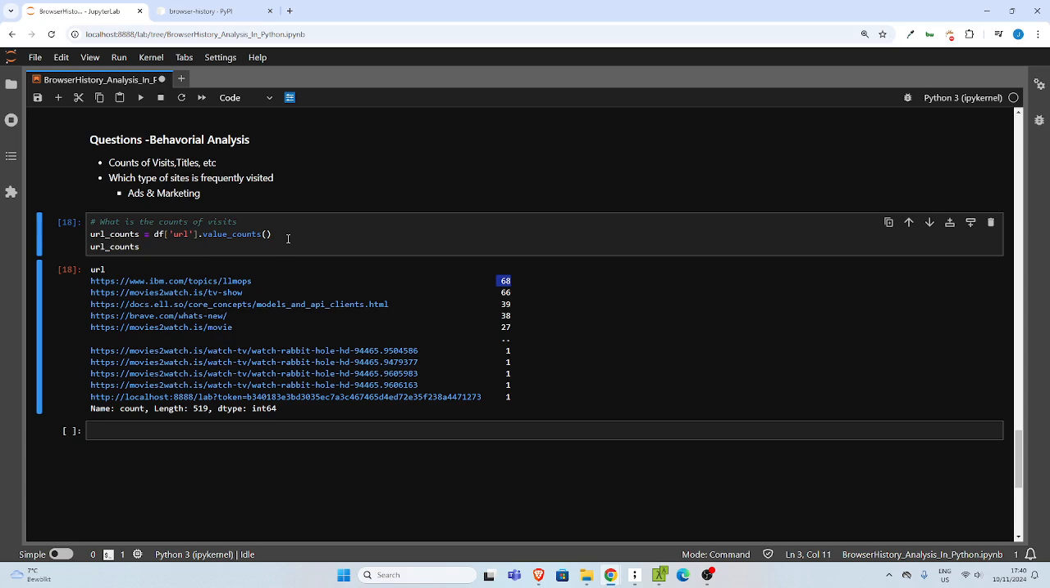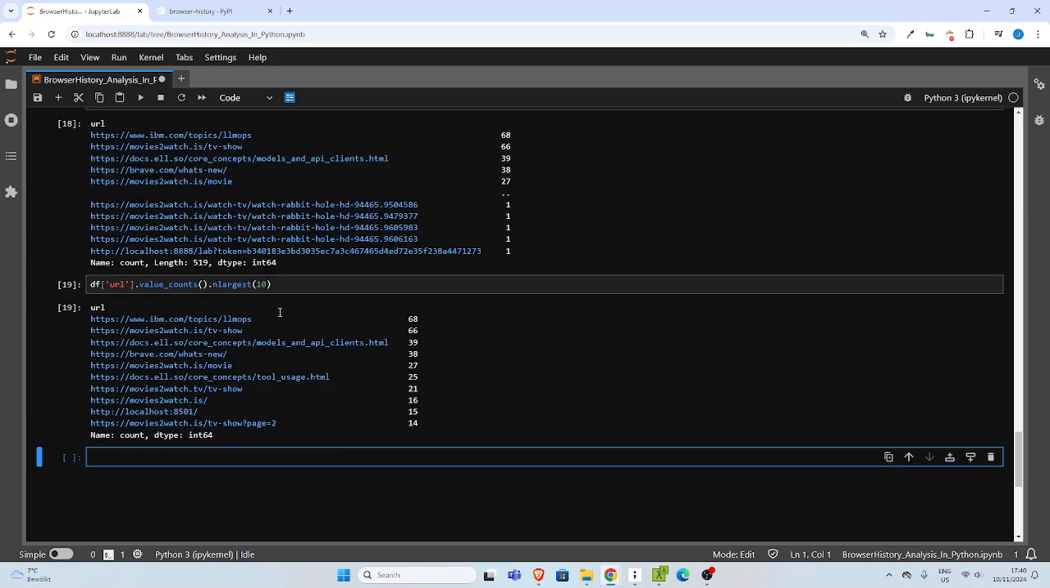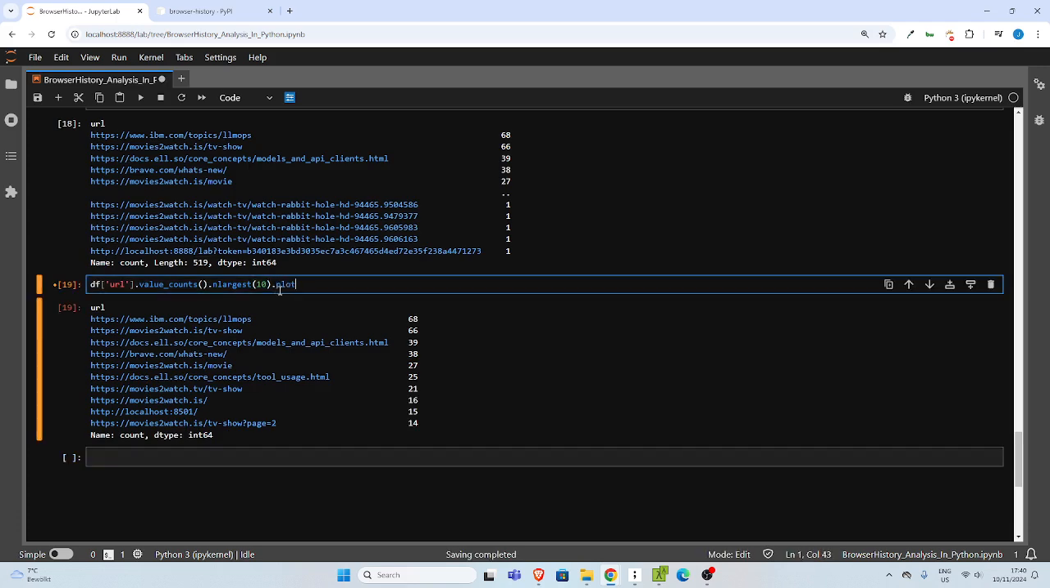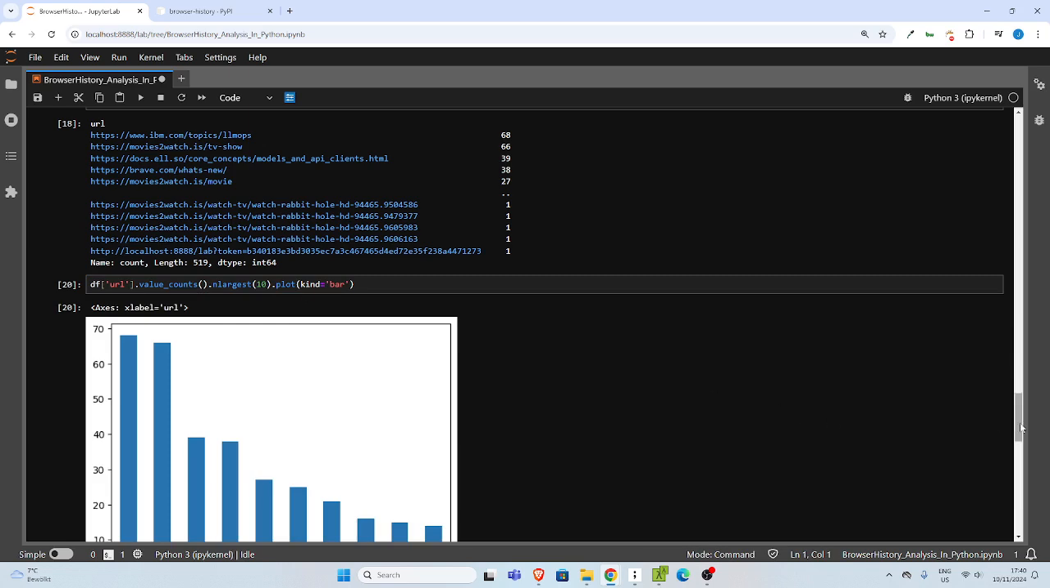We can plot this one, but if I plot it, it's going to be so huge. I can do something like this, nlargest, and I want the 10. We got the first 10, and I can now plot it. So let's plot with kind equal to bar, so that you see the plots. So this is the plot for it.